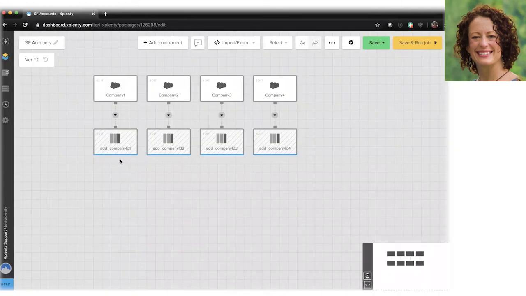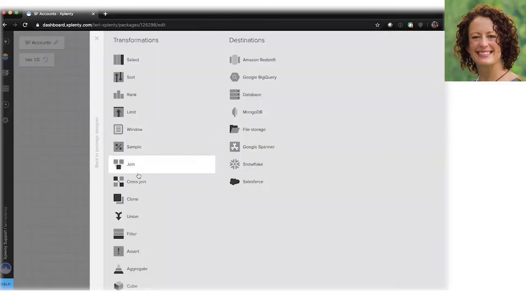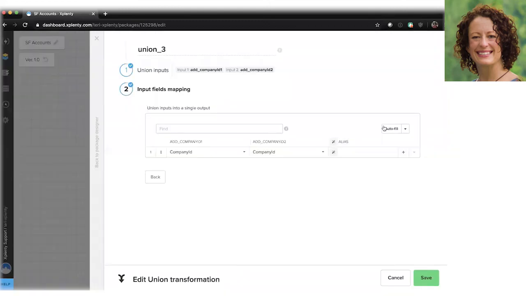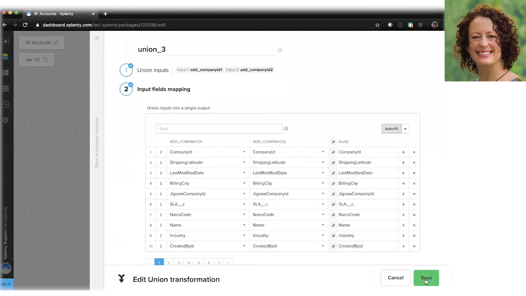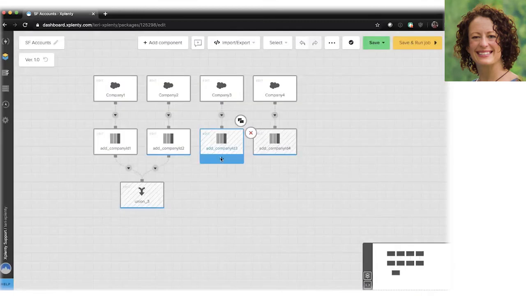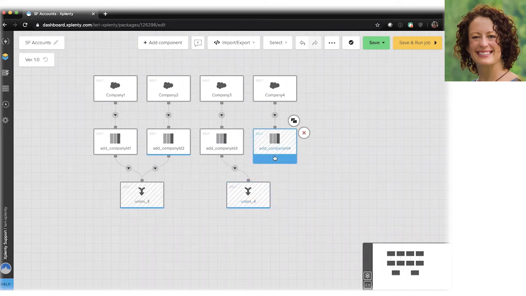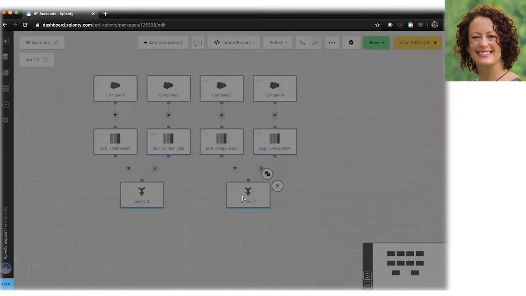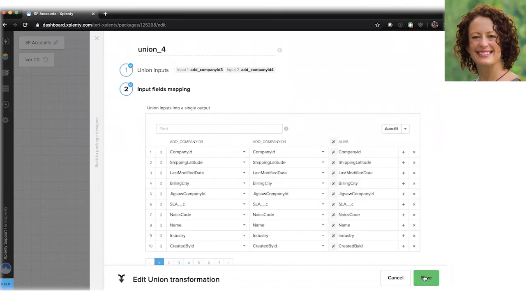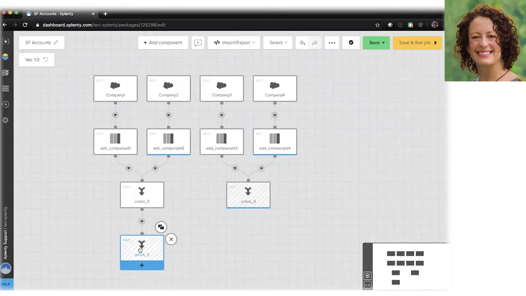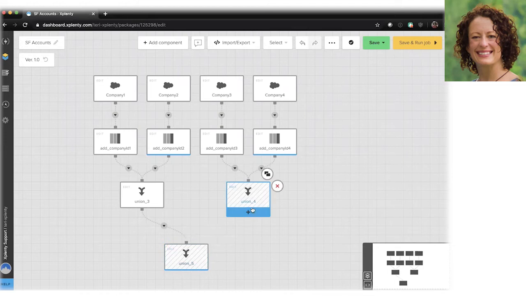Okay, so now we need to combine these data sets. We are going to use this easy no-code union component and combine the data from company 1 and company 2. Autofill all of those fields and save. Now we're going to do the same thing for companies 3 and 4. And finally, we'll union those two data streams together.